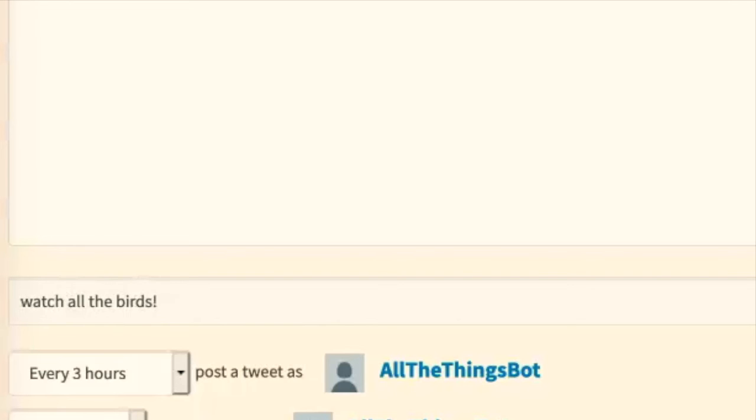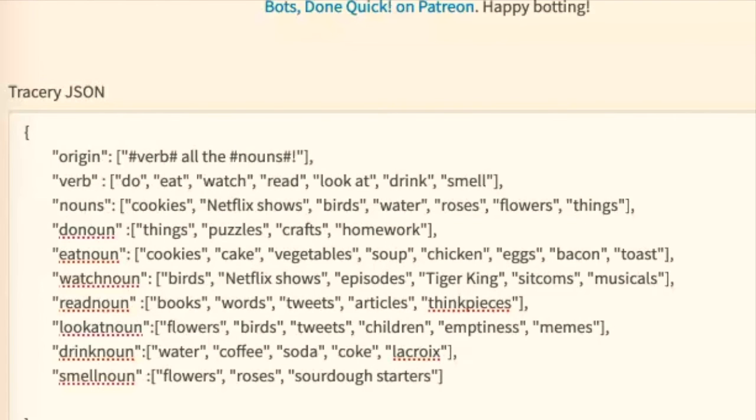in the generator yet. Okay, so what we need to do now is make sure that the origin knows how to match the verb with the right nouns, so that it all works when the origin tweets things out. And there are a few different ways we can do this, some more complex than others, but I'm just going to show you the simplest way to do it.